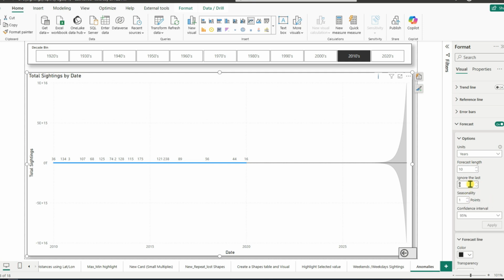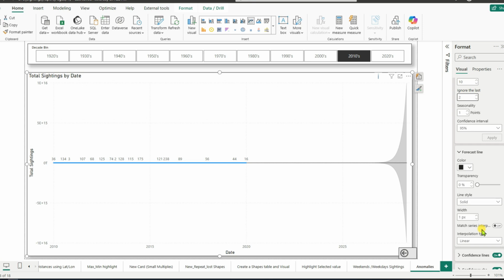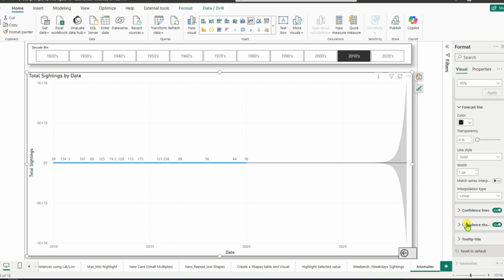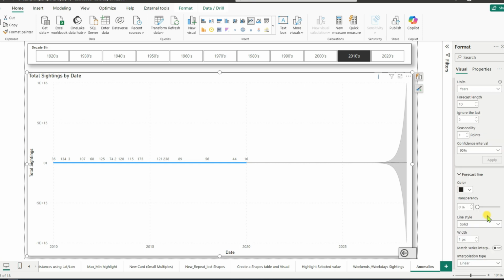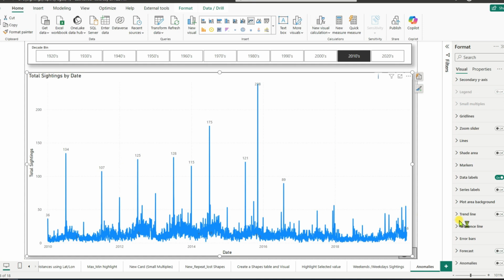And you can add the seasonality too. You can ignore the last 2 or 3 or whatever data points, if it is years, months, or days, or whatever. That can be done. And now that we have done that, we will also look at other things, right? There are a lot of options in the forecast, and we'll try to turn them off. We don't need that for today's video.